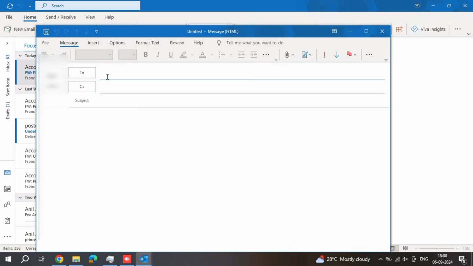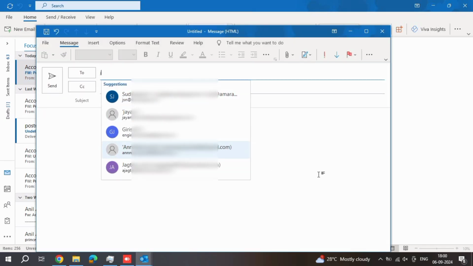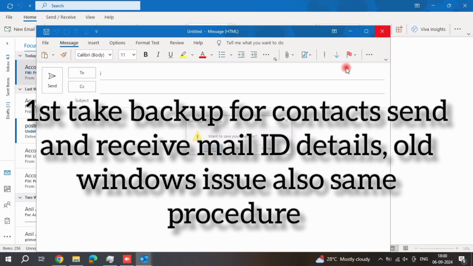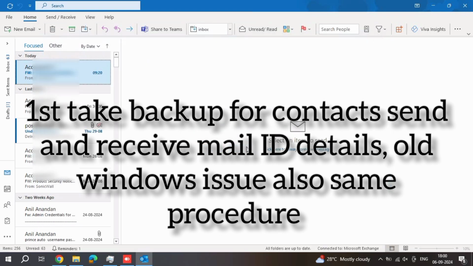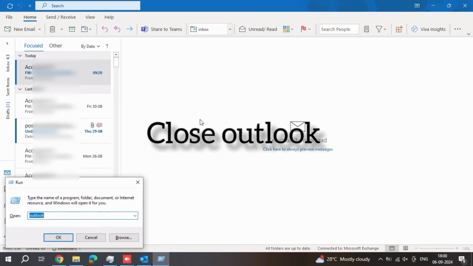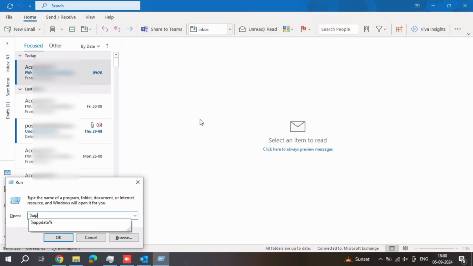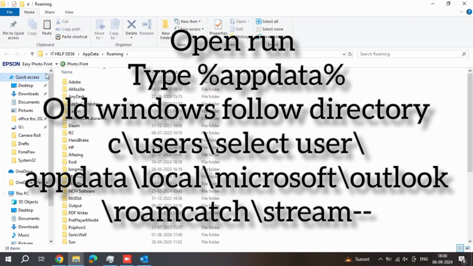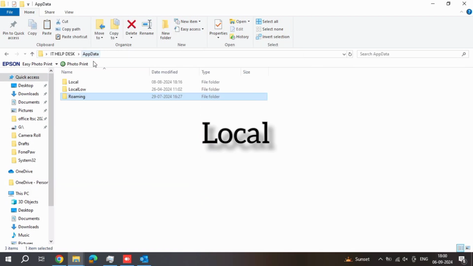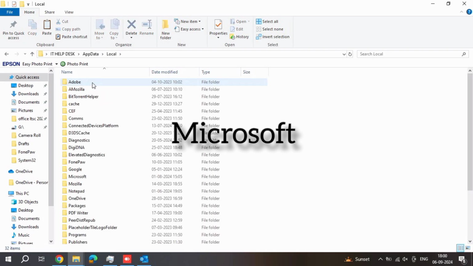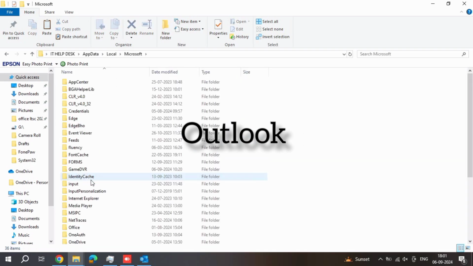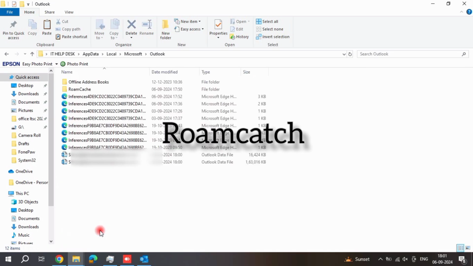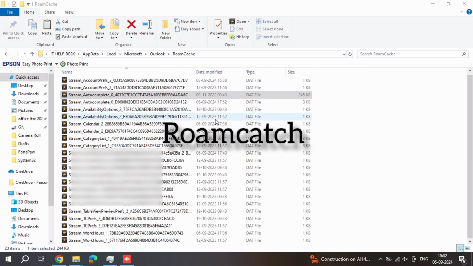Today we will see how to take old contact details, sent and received mail IDs, everything. Just follow the procedure. If you have an old working OS, follow this procedure. Press Windows + R, type %localappdata%, and go directly to that folder. Your Windows problem is there. Now go to the old hard drive, C drive, admin username folder, select the user and update. This is the procedure.